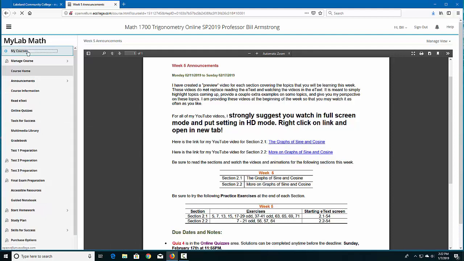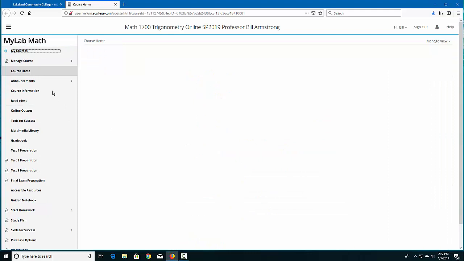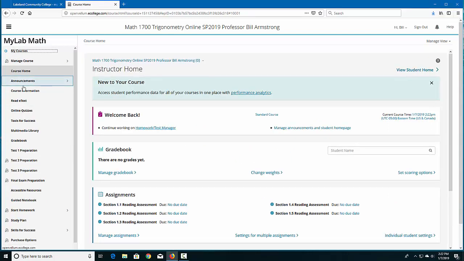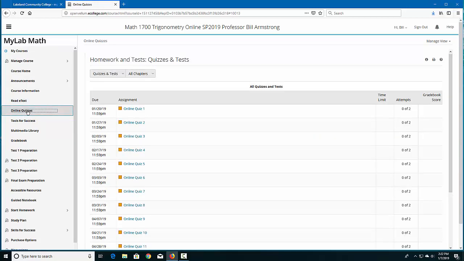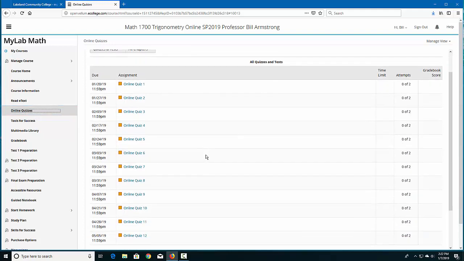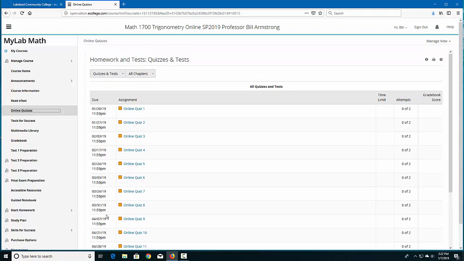So okay, let me go back to the main menu. So we've looked at weekly announcements, looked at the course information. I'm going to save that for last. Here's where you will find your online quizzes. So when you're ready to take a quiz, you click on the Online Quiz tab, and here they are. They're ready to go. In fact, I have all 12 of them ready. And then there's also the deadlines listed. So when you're ready to do quiz 1, you click on quiz 1, and then you're going to be doing the quiz.